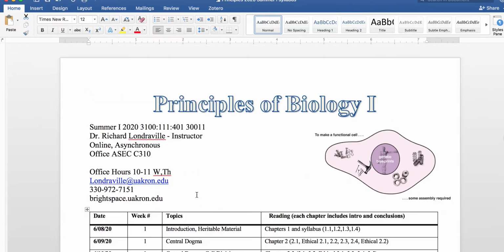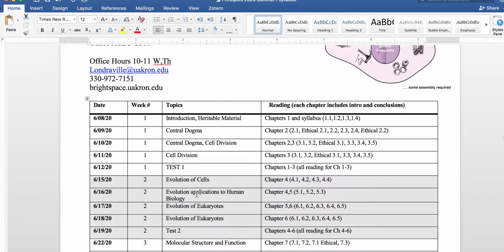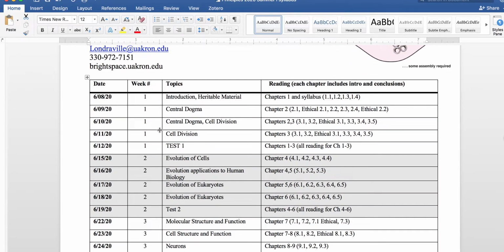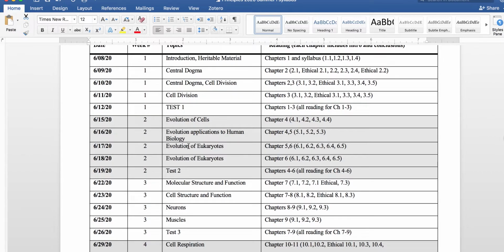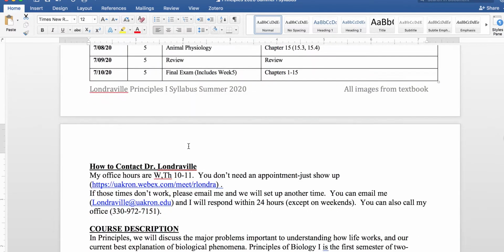Okay, so the normal way things run is you'll have a bunch of podcasts to listen to during the week. You'll have a test on Friday at noon, and then you'll work with your group and do a group assignment that's due Friday at midnight.